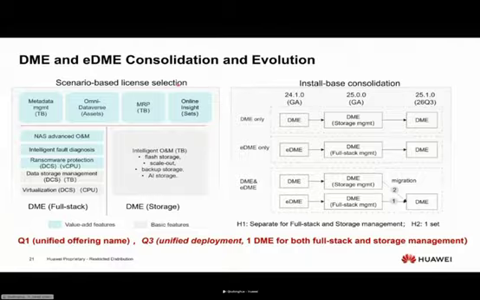And this year, as I just mentioned, DME and eDME will be consolidated. In the first quarter we have a unified name, so in the new release we just provide one software, iMaster DME. You will not see eDME anymore.